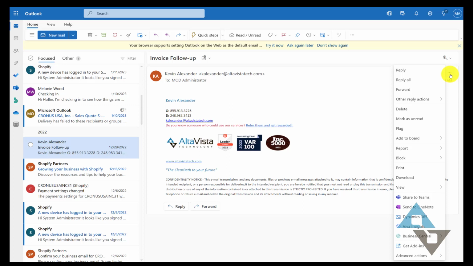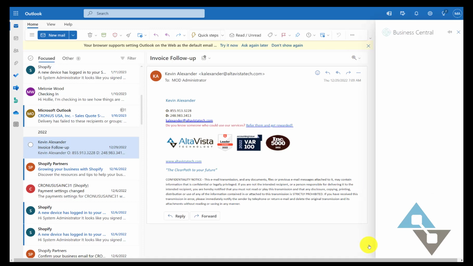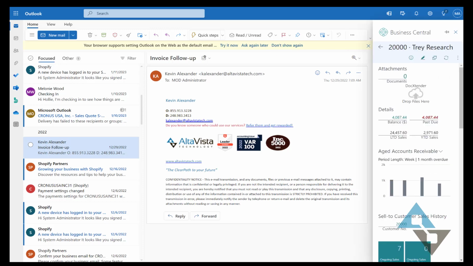But if you look at your Outlook right now, you'll notice reply all. This will look really familiar to you. And one of those buttons that gets placed in there is Business Central. And I can go ahead and click on Contact Insights. And what it did was it looked and said, do I have Kevin in Business Central as a contact? Oh, I do. What company is he part of? Trey Research. And so it brought back information on Trey Research right here in the window.